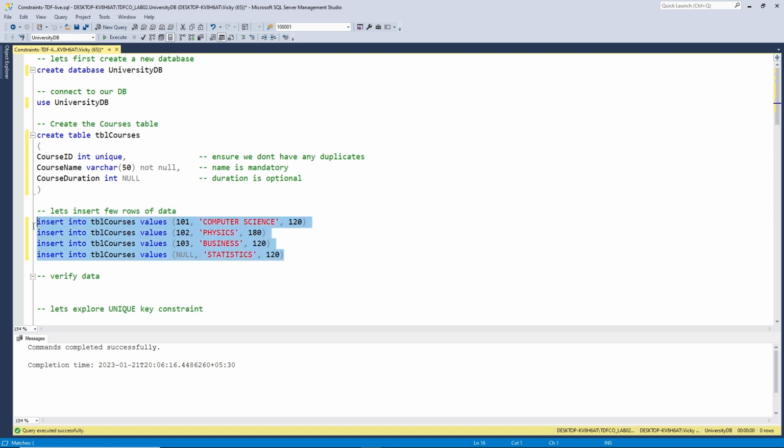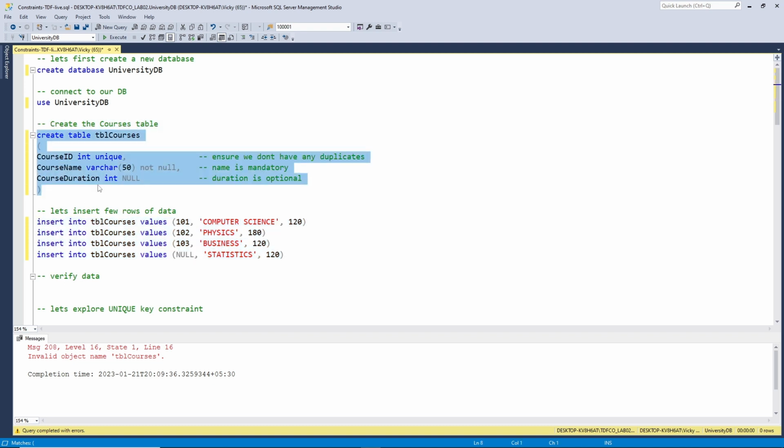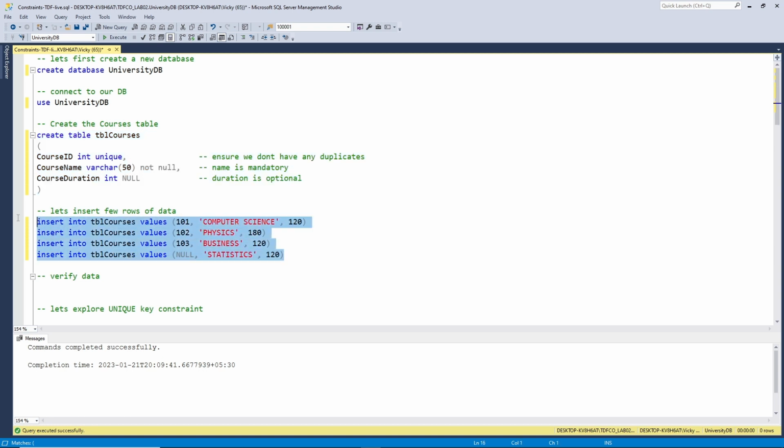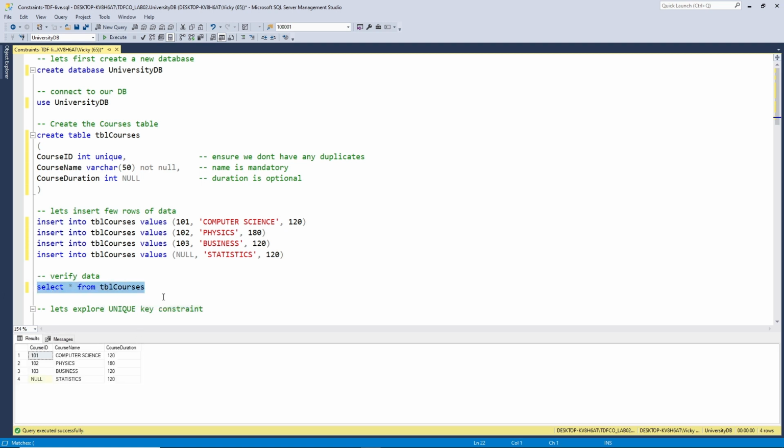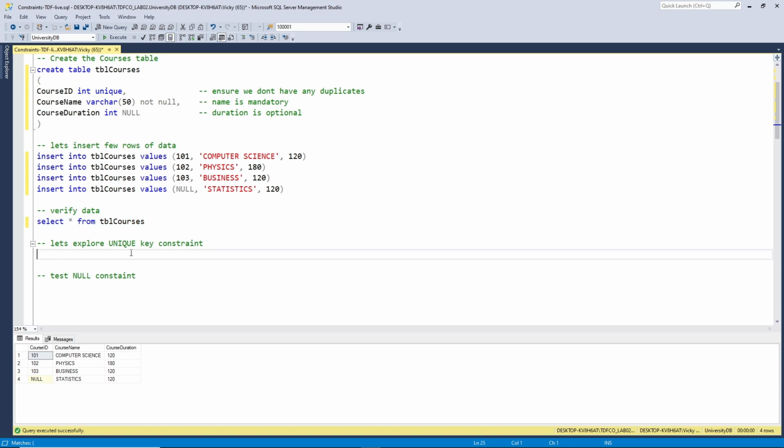Cool. We execute these statements and they fail, because we haven't really created the table. Let's create it first. It's created. We have all the records. Let's verify data via selection. Perfect. Let's explore our unique key constraint.